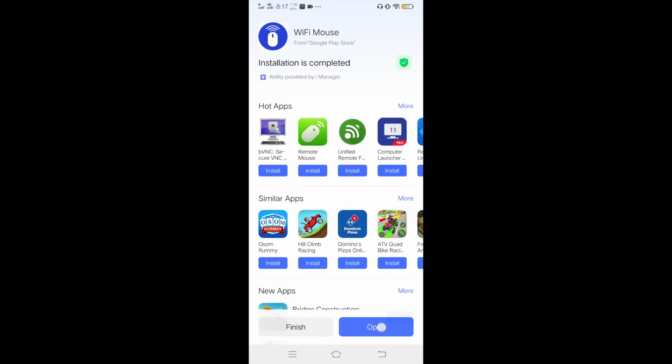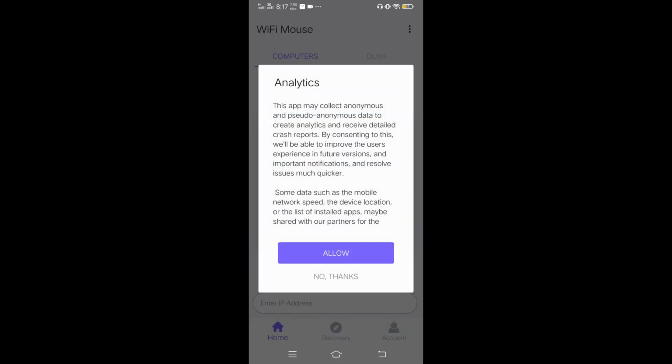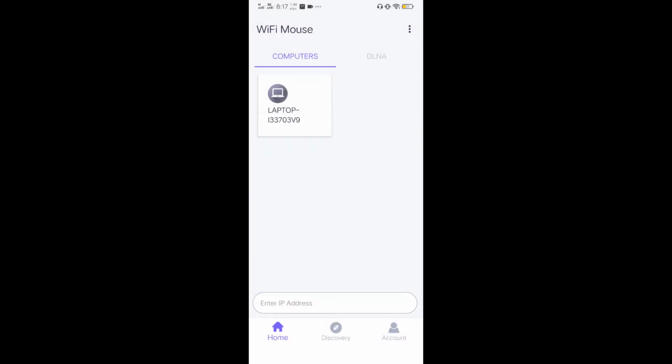Now click here to open. Click allow. OK. Allow. Now you have to install the same application on your desktop version, in your laptop. So let's move on to your laptop screen.